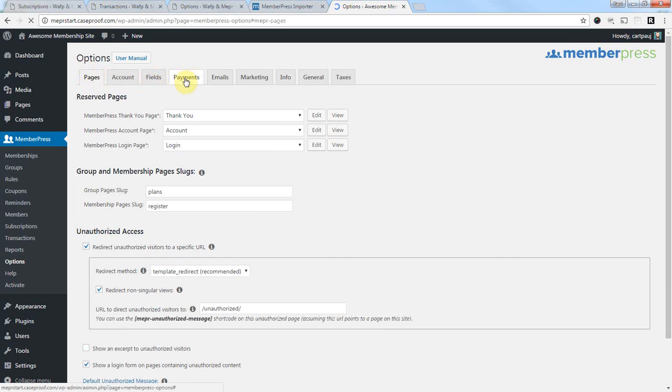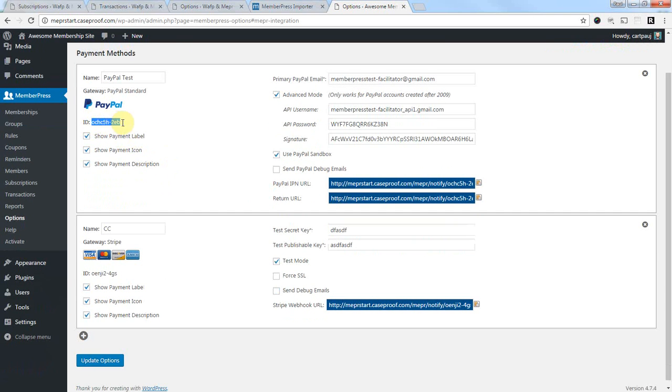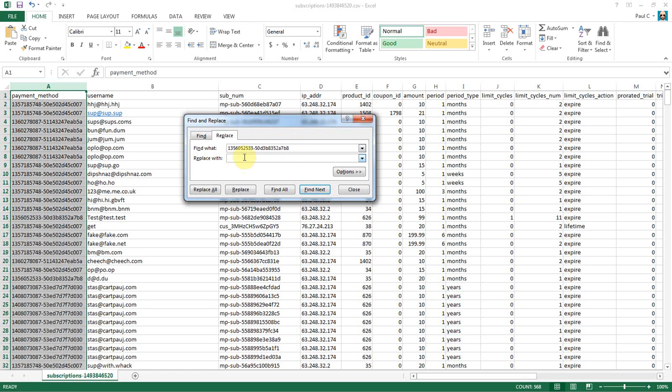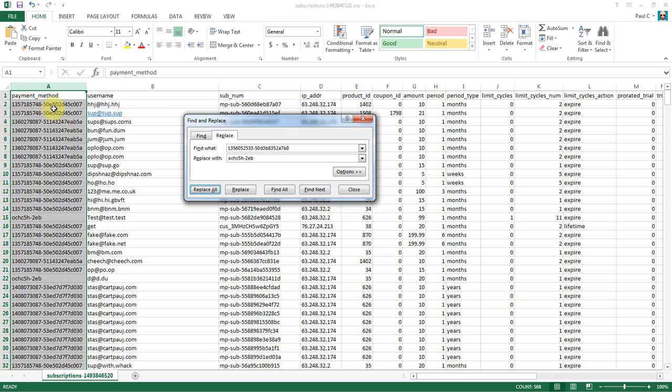So you'd come to your new website. You would need to have your payments configured, and you'd copy the new ID for your new gateway on the new website. We're going to paste that in here. We're going to say find anything with this old gateway ID and replace it with its equivalent new gateway ID, and then we're going to click Replace All. All done, and you'll need to do that for each of your gateways. You'll walk through and do that for each of the gateways that you have on the site.